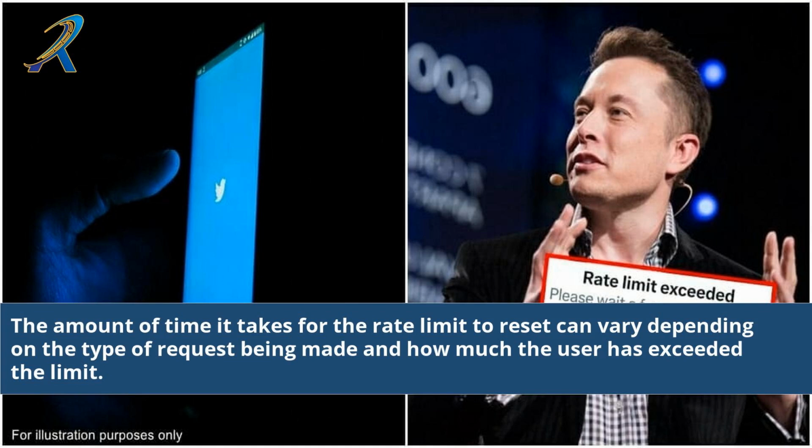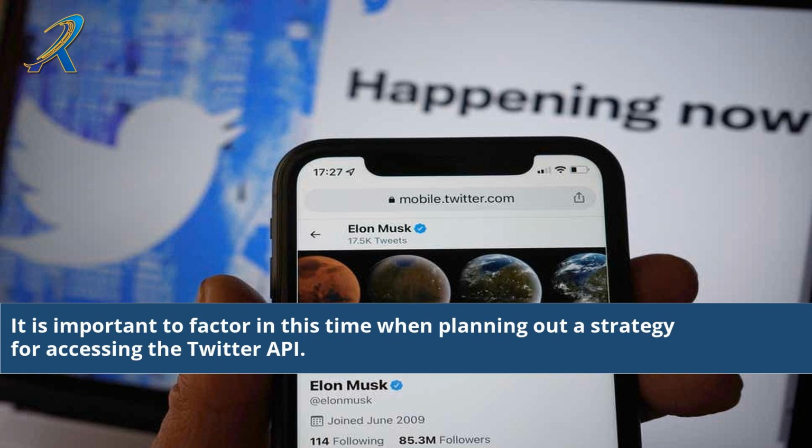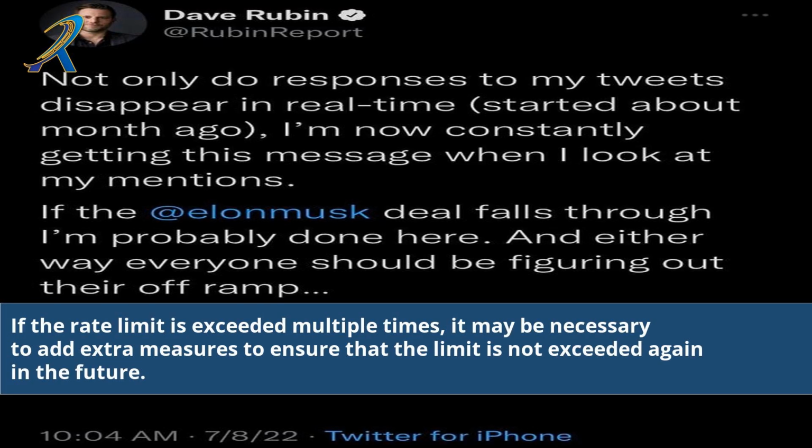The amount of time it takes for the rate limit to reset can vary depending on the type of request being made and how much the user has exceeded the limit. It is important to factor in this time when planning out a strategy for accessing the Twitter API. If the rate limit is exceeded multiple times, it may be necessary to add extra measures to ensure that the limit is not exceeded again in the future.